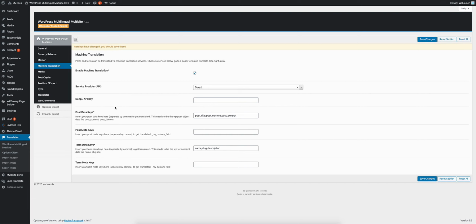After that, you can specify the post data keys that will be translated. For example, by default, it will be the post title, post content, and post excerpt. And you can also choose post meta keys, like for example, my custom field.